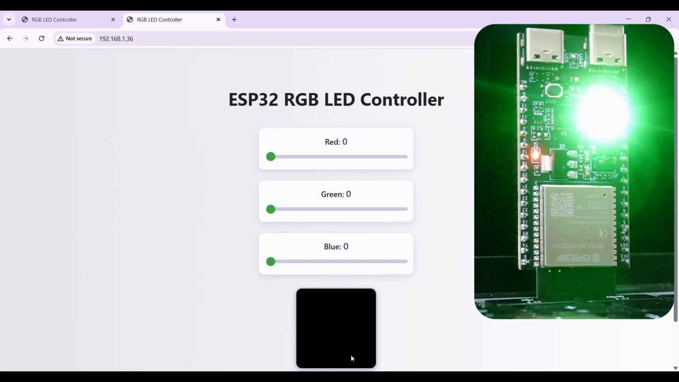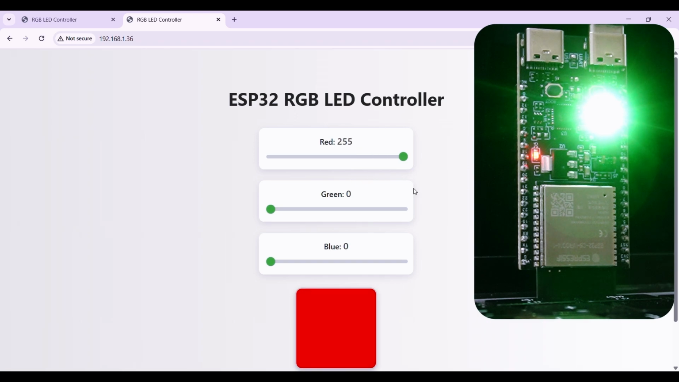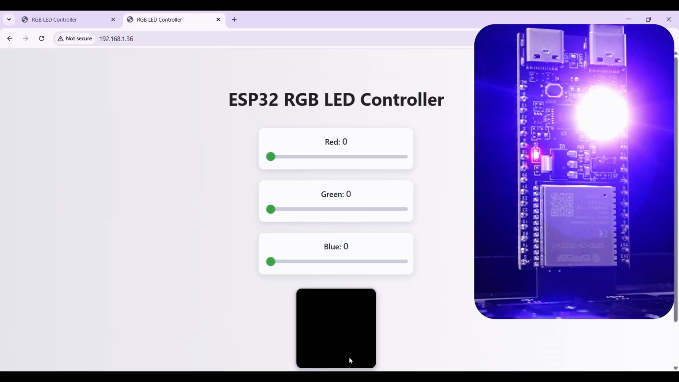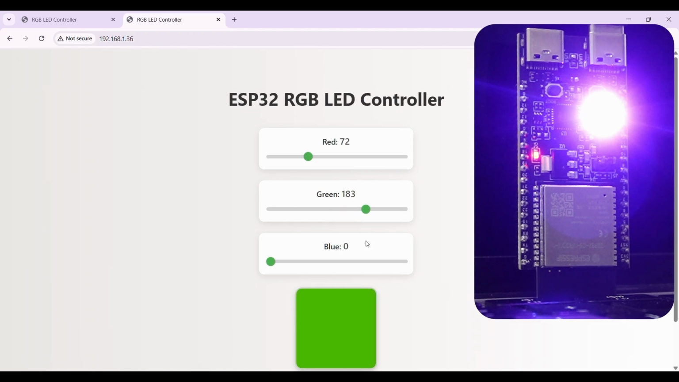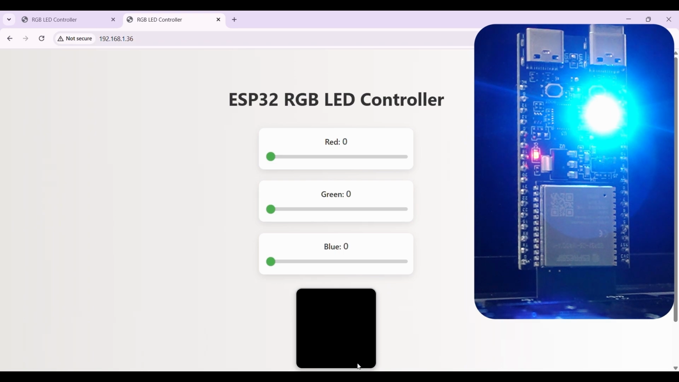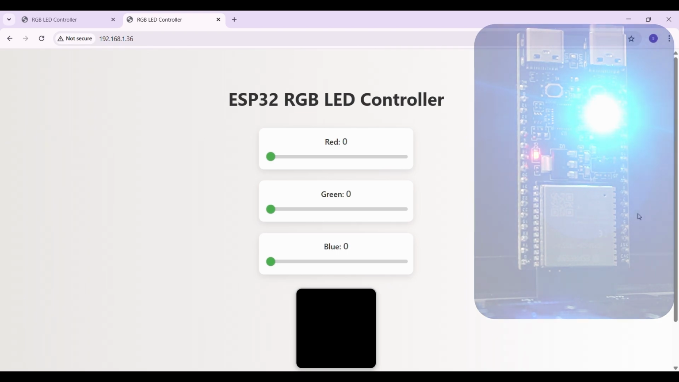Now let us send pink color by increasing the red and blue values to its max. Now I will randomly select the RGB values. As we can see, the LED is successfully changing colors as expected.